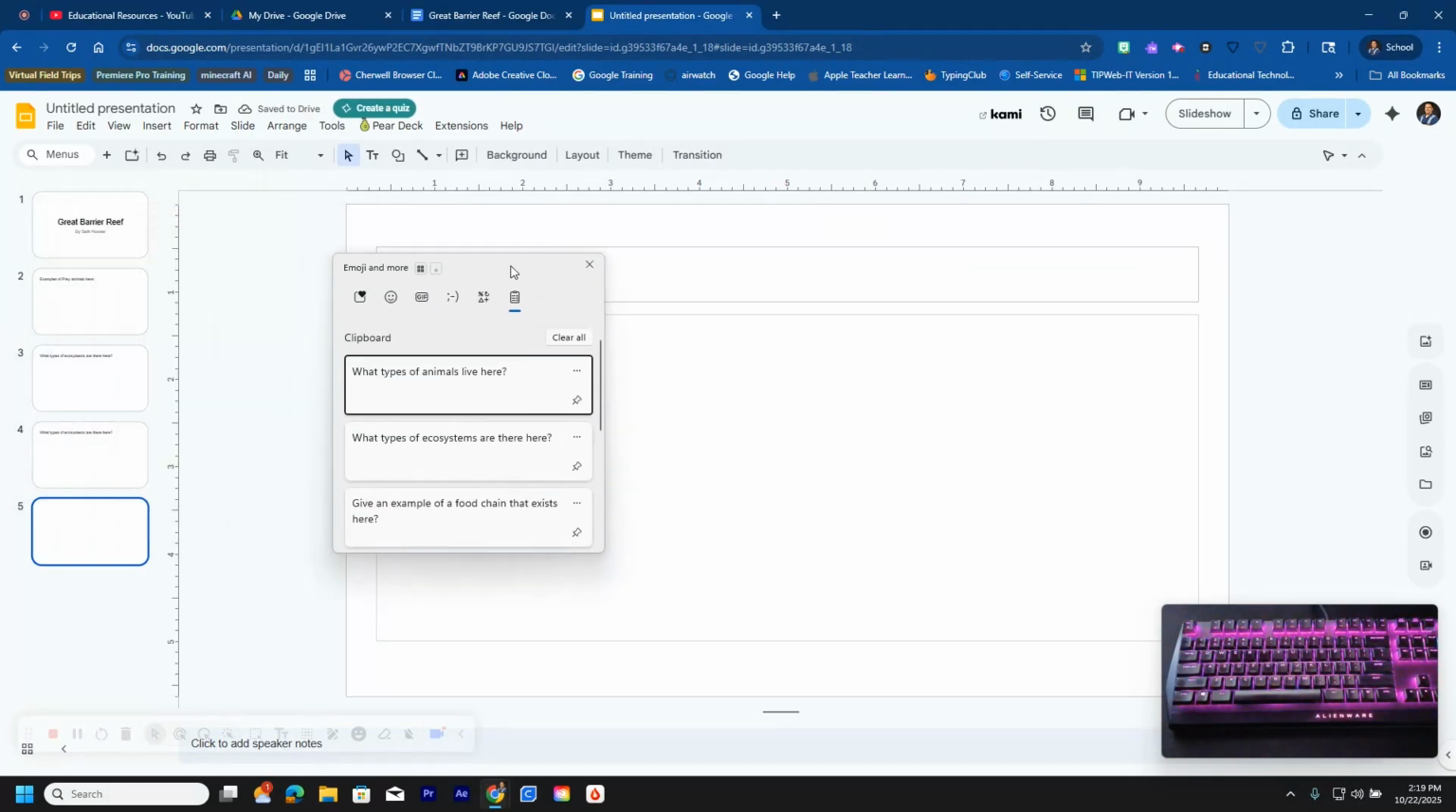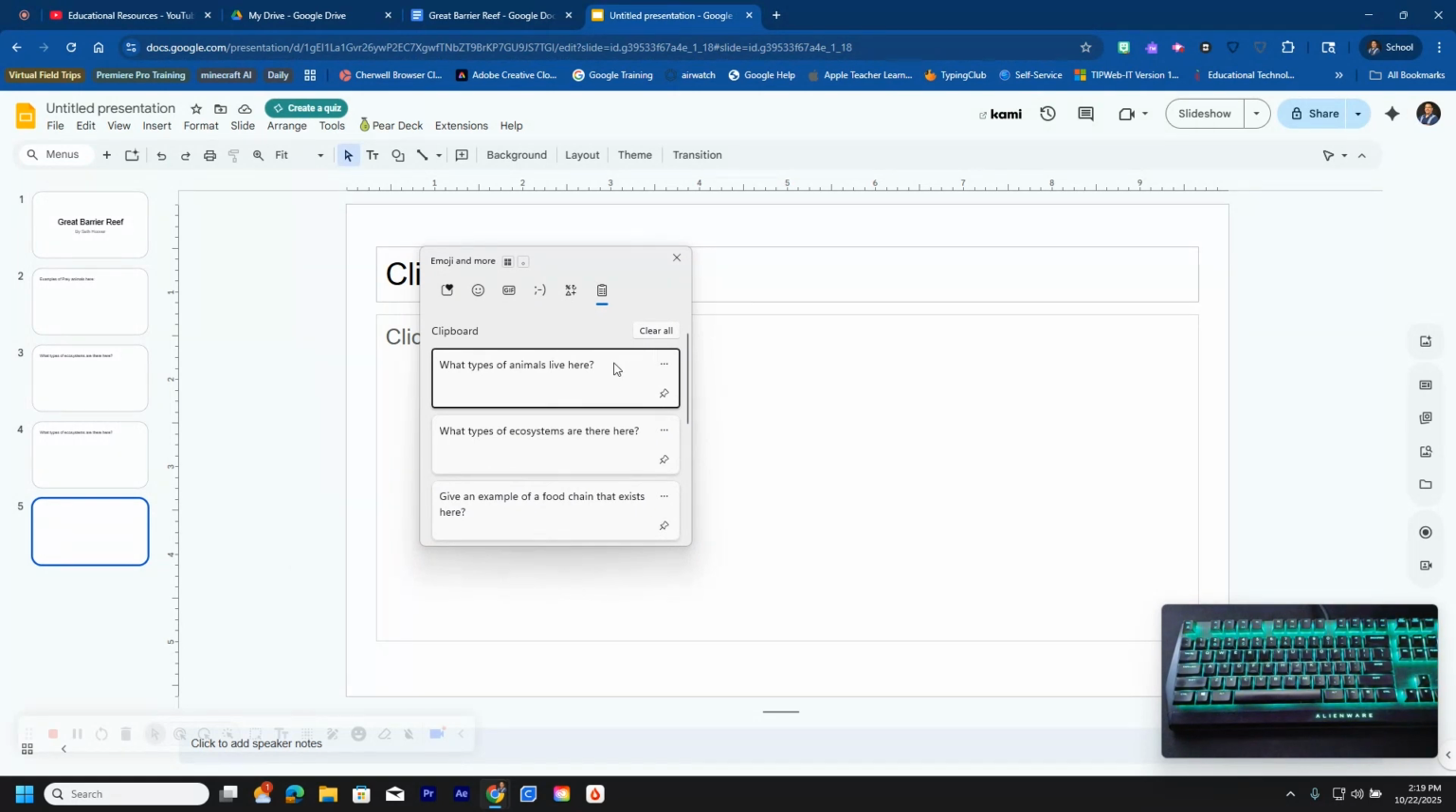So right here, everything I copied a minute ago is going to be here. So use Windows V to copy a whole bunch of stuff at once. It doesn't have to be off of a document.